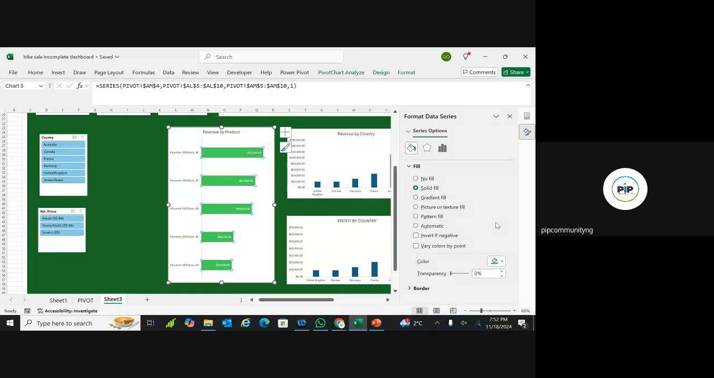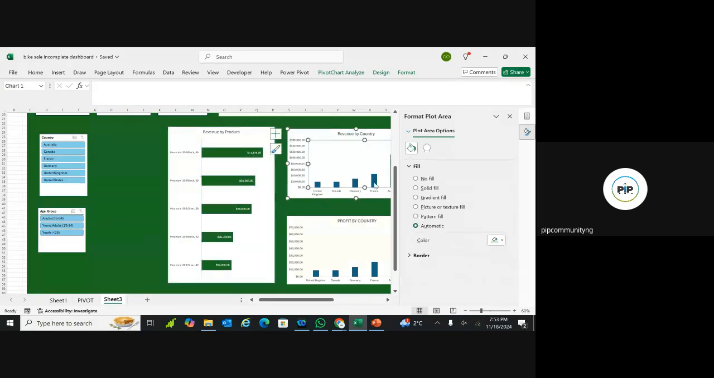If you want orange, you can put orange. Any color you want, you put there. If you want blue, your choice. But this one is bright, so it's not too nice. Okay, so we have green there. Green is okay.